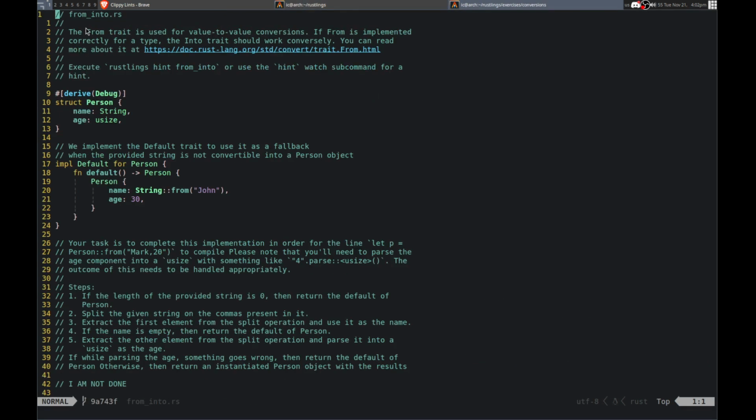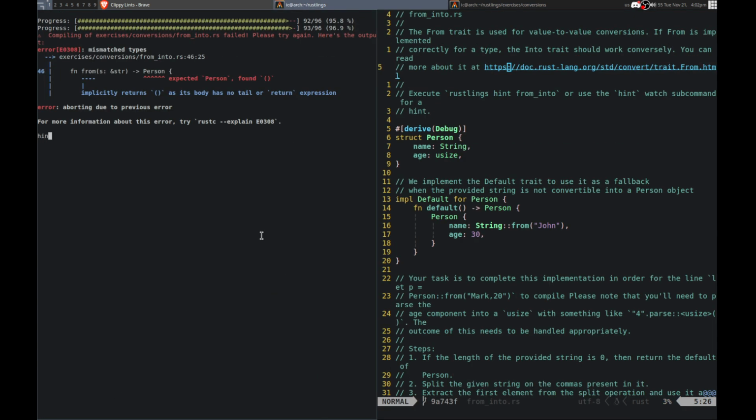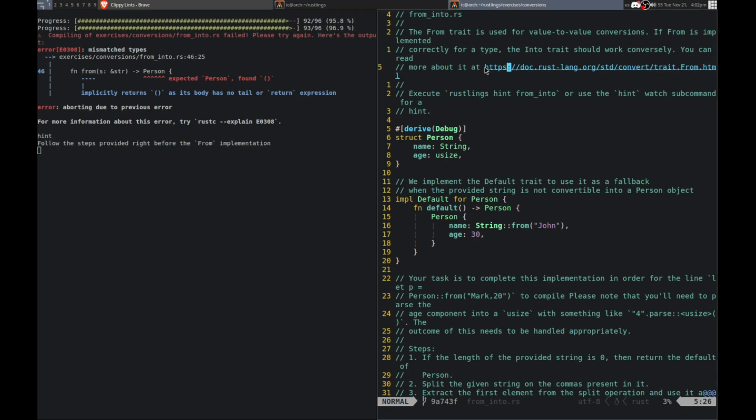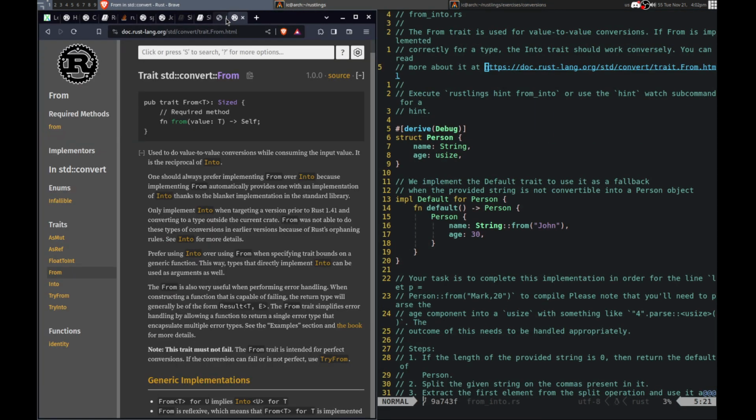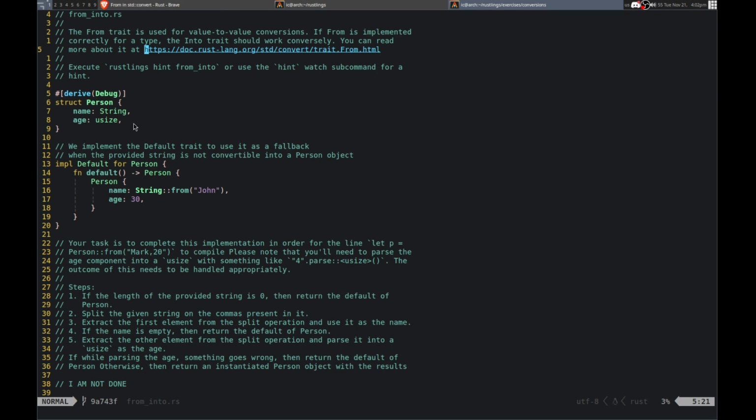Okay, the From trait is used for value-to-value conversions. If From is implemented correctly for a type, the Into trait should work conversely. Okay, probably going to want to open that. I feel like if I do hint, then I can get that. Okay, nope. I just want to copy the link. There we go. Okay. So let me read on, and then I will come back to that.